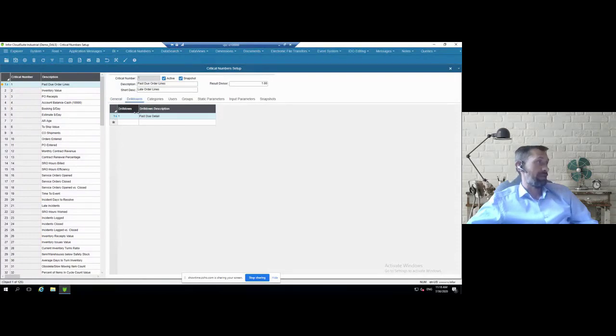This is where you would link a drill down form to a specific critical number, right? Each critical number is linked to a category, right? And this is where you define that.